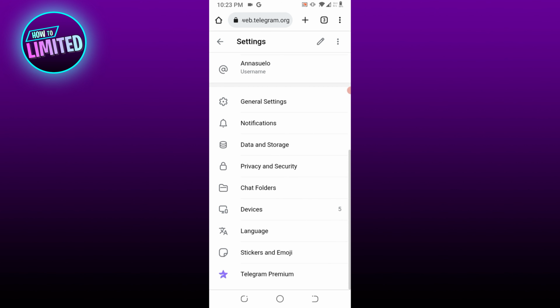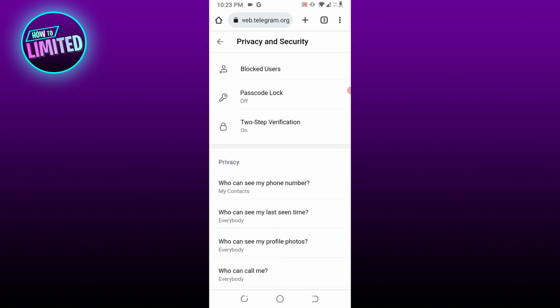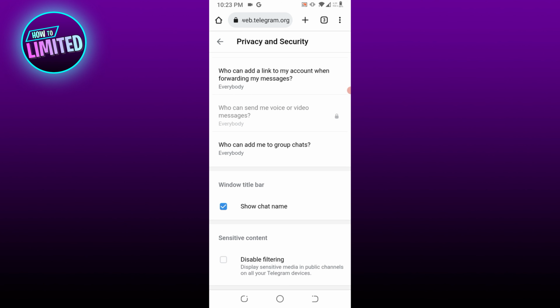Now click on Privacy and Security and scroll down to the Sensitive Content tab. Lastly, check the Disable Filtering option. Restart Telegram afterwards and check if the problem is solved.